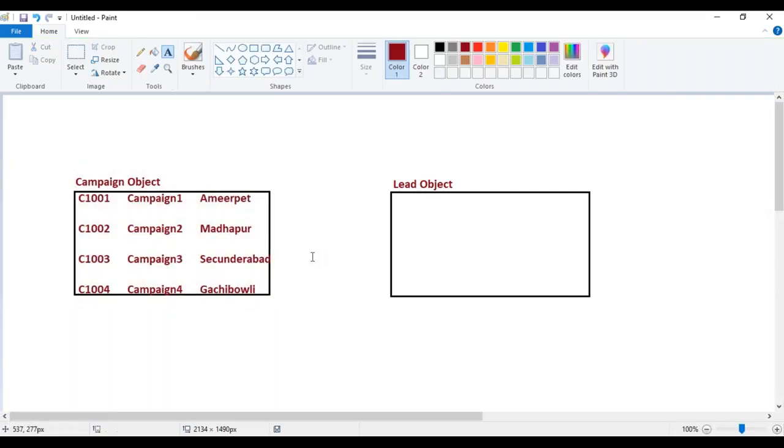Today they have 4 separate marketing teams available. Team 1 is conducting campaign 1 in Ameerpet. Team 2 is conducting campaign 2 in Madhapur. Team 3 is conducting campaign 3 in Secunderabad. Team 4 is conducting campaign 4, which is in Gachibowli. These are the 4 locations where the campaigns are being conducted today.